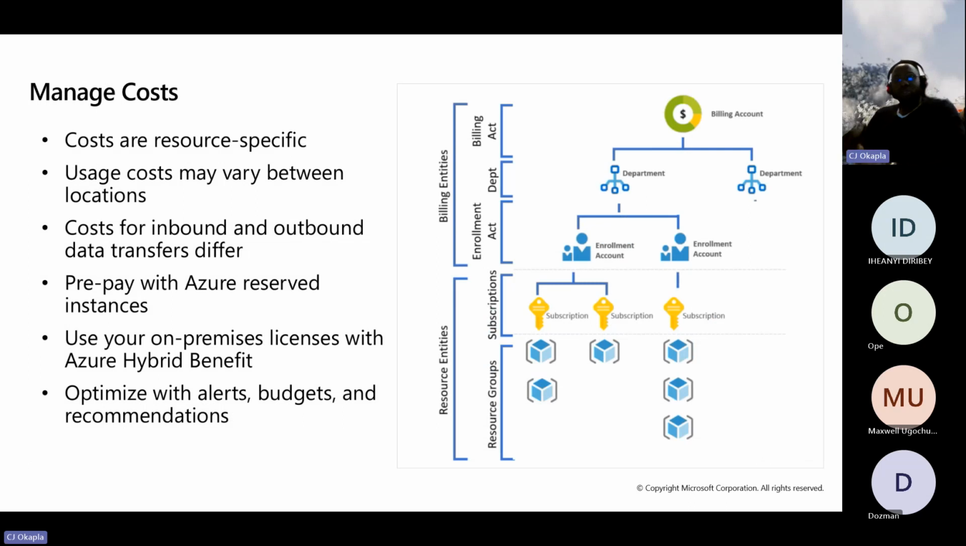So in managing costs, costs are resource specific in the Azure environment. Usage cost may vary between locations. Costs for inbound and outbound data transfer differ as well. And also you look at prepaying with Azure reserved instances, which can also save you cost. So these are ways to save cost as well.